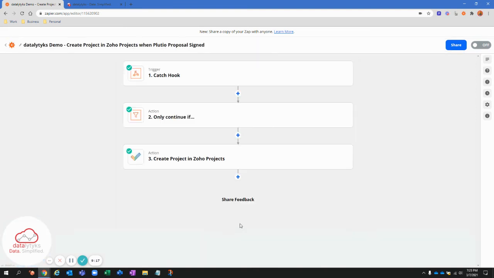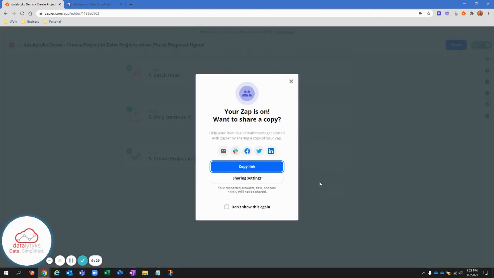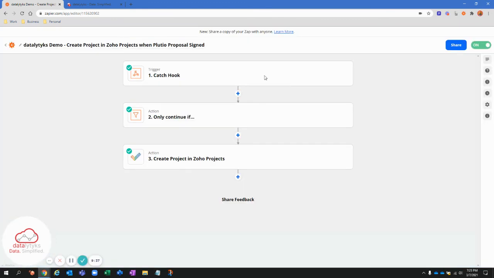Hit close. And again, you'll run this once, maybe twice. Once it's all green, rename your Zap to however you want it to be, and then turn it on. What I also recommend to my clients is to do end-to-end testing. So we ran it inside of the non-live Zap. We also need to run it in the live version.